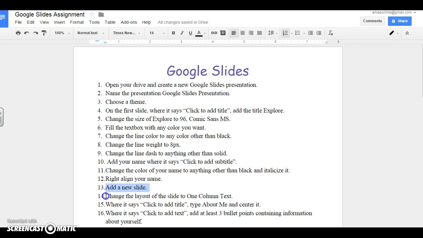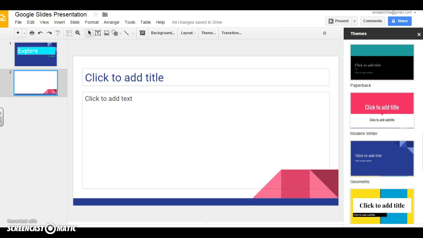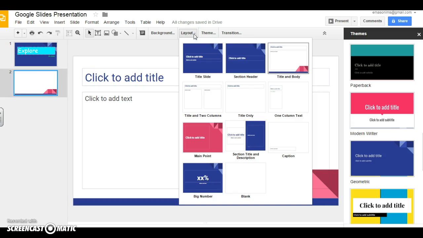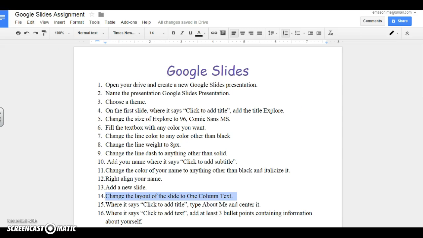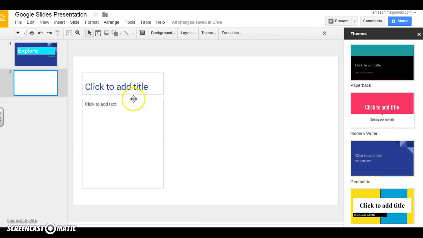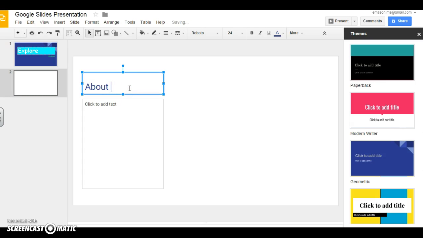Step 14 says change the layout of the slide to one column text. So I'm going to make sure I'm on slide 2. I'm going to go over to layout, and I'm going to select one column text. Step 15 says where it says click to add title, type about me and center it. So here that is. We go ahead and type about me, and I'm going to highlight it. Again, to get to the alignment, you have to go over to more, and you want that to be centered.